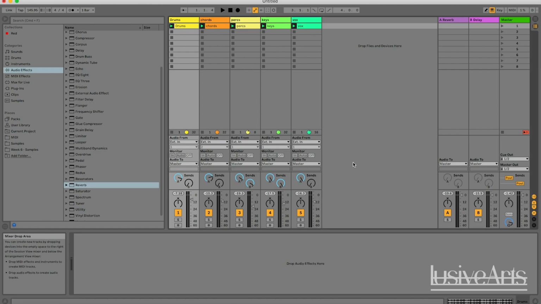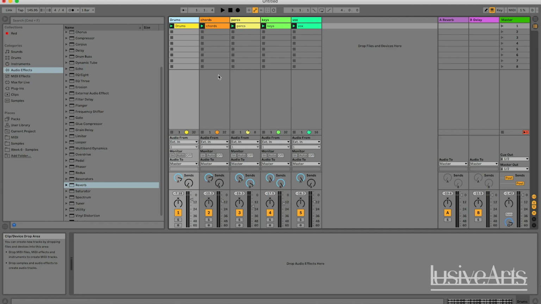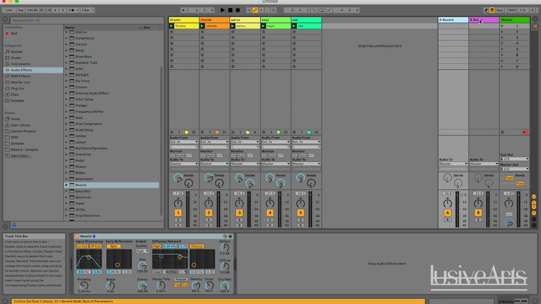And the other reason we want to use sends and returns is because if at the end we want to go back to our dry signals for all of the sounds that we've created, whether it be for mixing purposes, mastering purposes, whatever it might be, that way we still have our dry signals here. But once we export these, we export the reverb and delay separately. That way it can be processed on its own. And you still have the dry signals doing their thing.